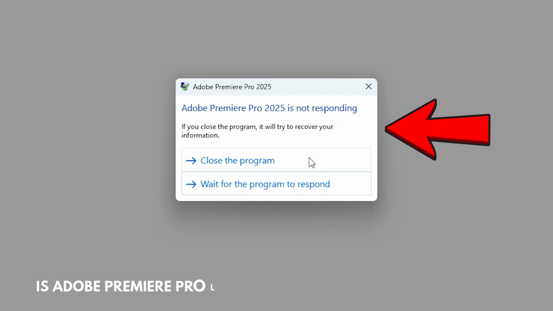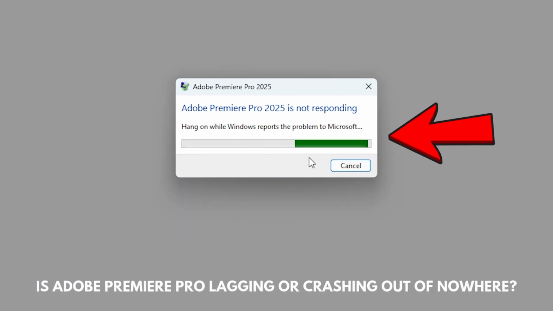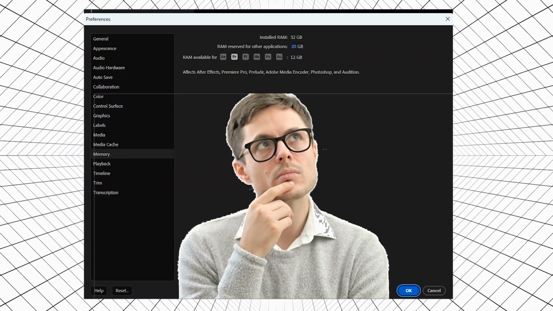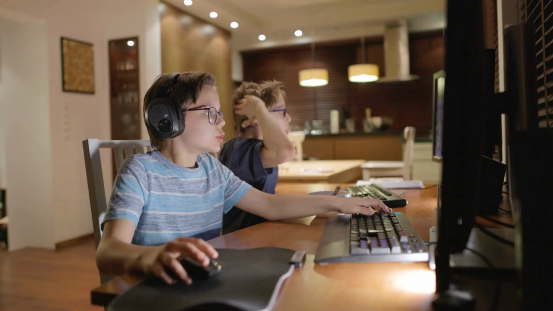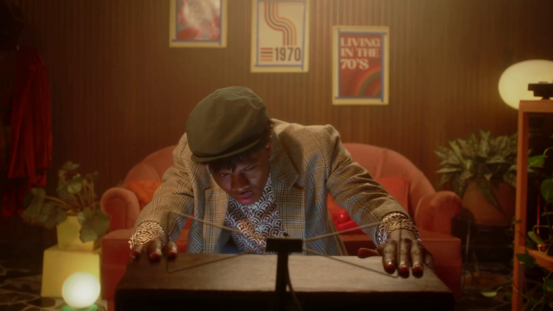Is Adobe Premiere Pro lagging or crashing out of nowhere? Before blaming your PC, here's something important. Premiere might not be getting enough RAM. In this video, I'll show you how to give it more memory and also fix another common issue.